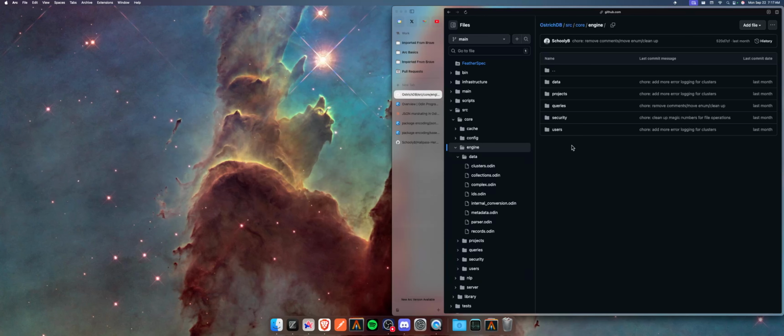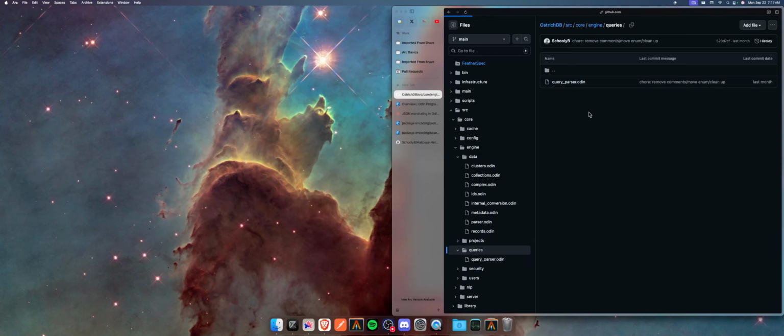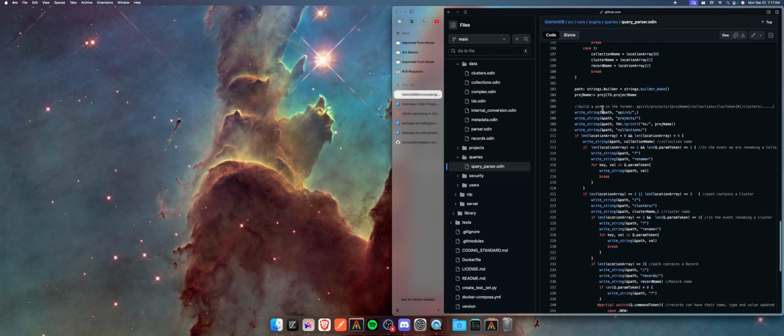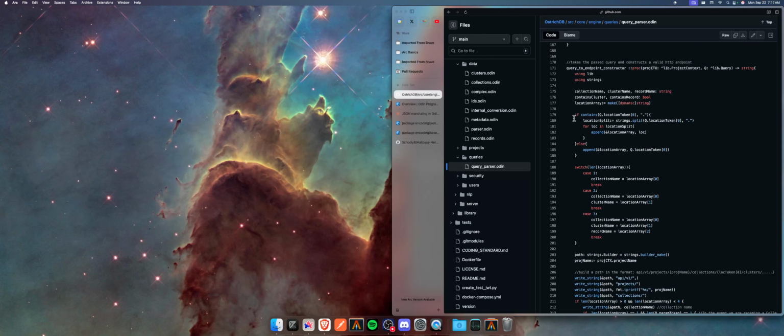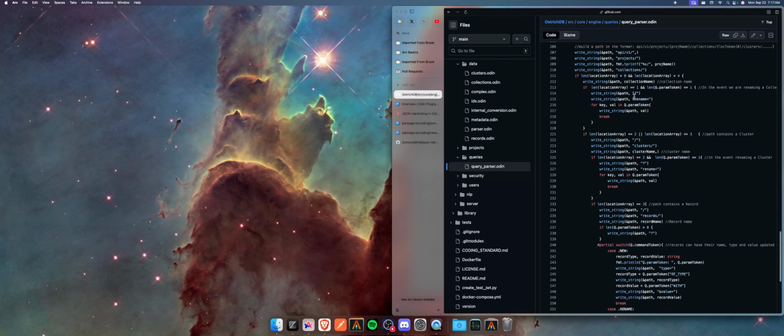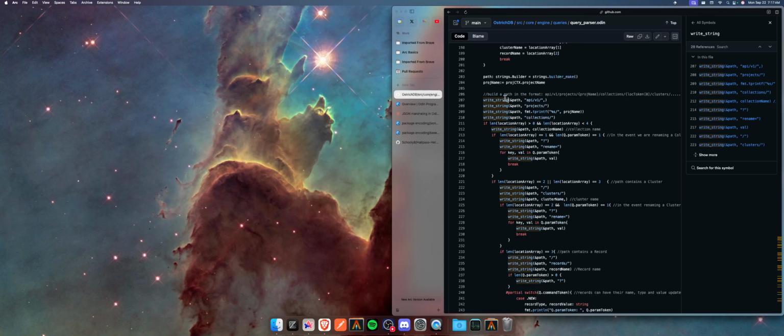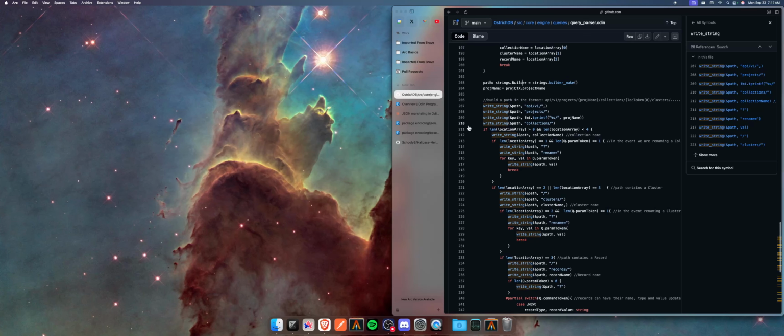I don't remember. It was basically to parse a query. Queries. Here we go. That's what it was. Parse a query. And I used a string builder here. Okay. Path string builder equals strings.builder.make.